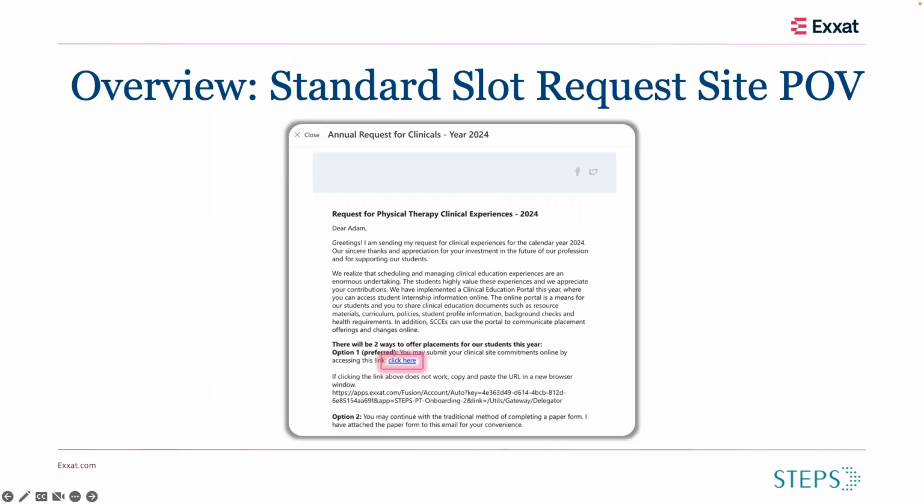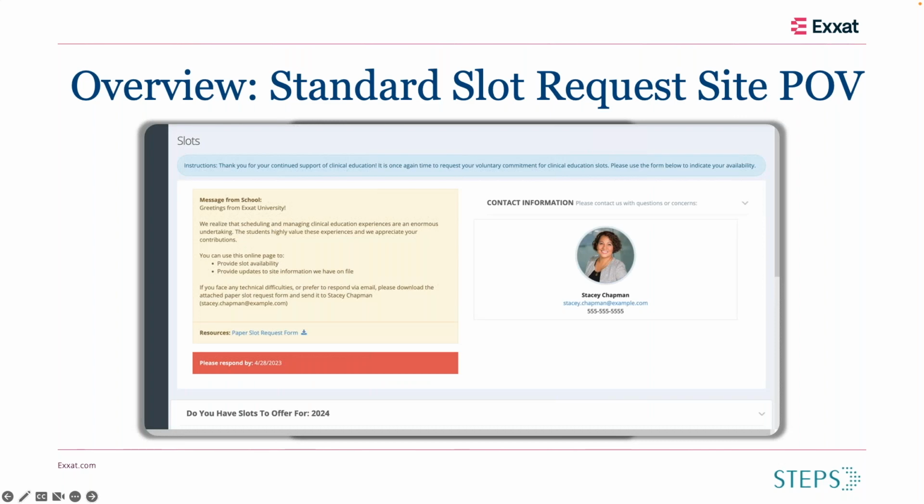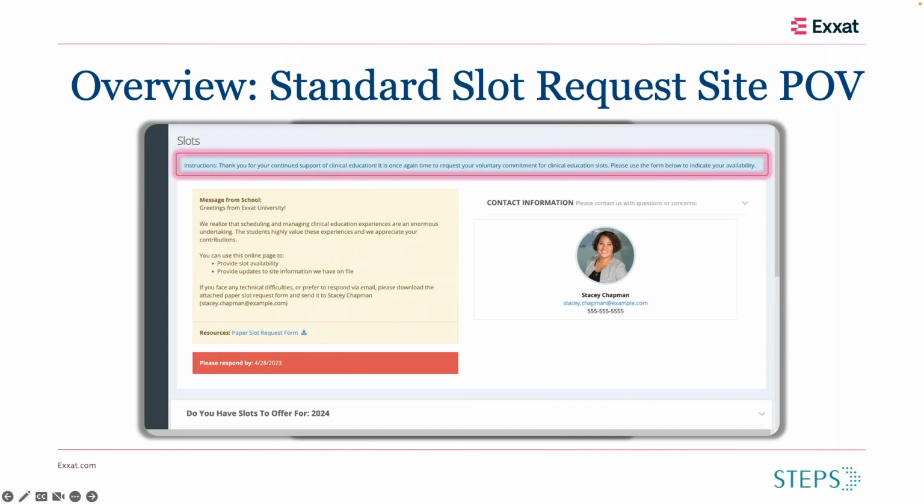It will contain a link there that they will click on. And once they do, they'll be redirected to Exact. This is the page that will give them all of the information they need. You'll find some information here such as some general instructions, which you can, of course, utilize and craft to your liking. We do have standard messaging that you can include as well.